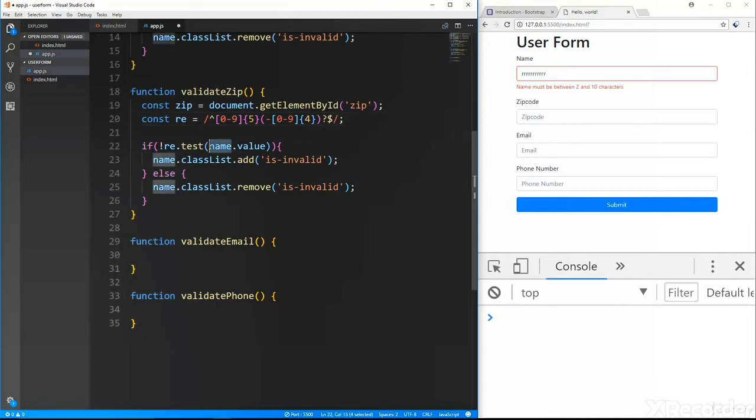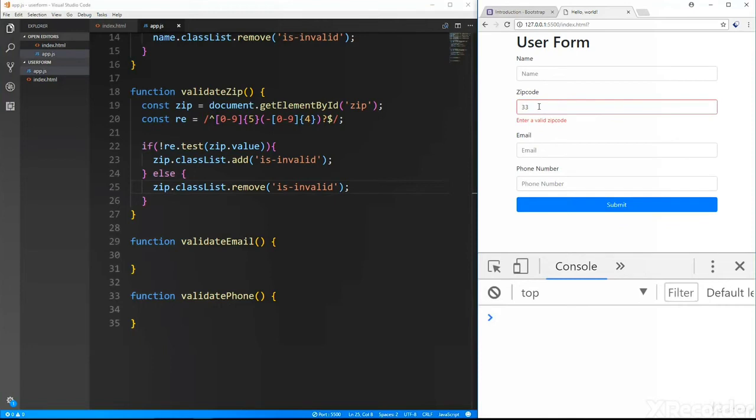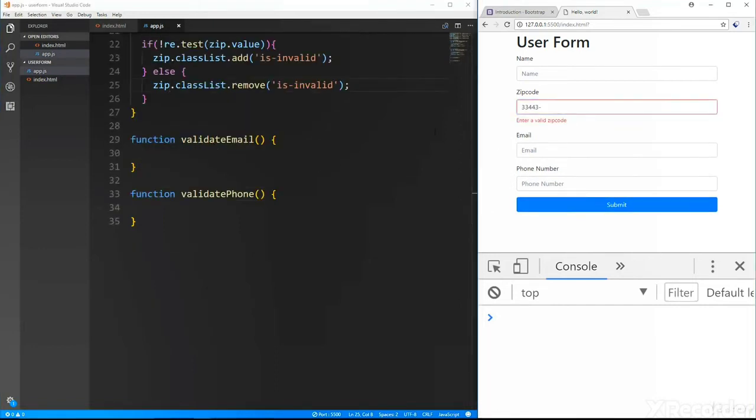So let's go ahead and do zip.value, change this to zip, and this to zip, and let's try it. So let's put in just a 3, 3. That doesn't work. Let's do 3, 3, 4, 4. Doesn't work. One more. That's 5. That works. All right. Now, if I just do a dash, that's not going to work.